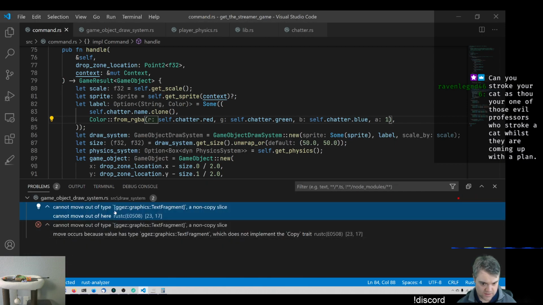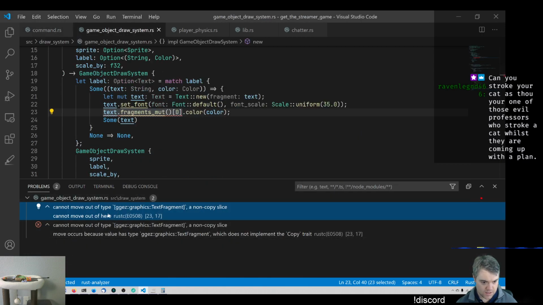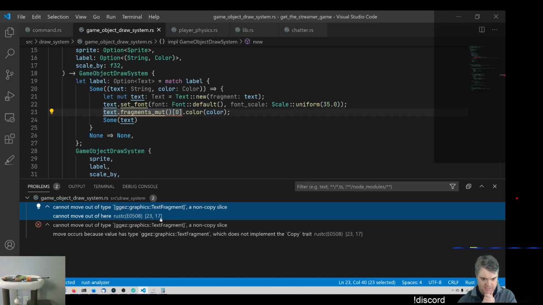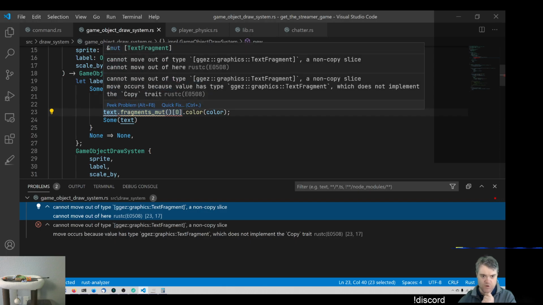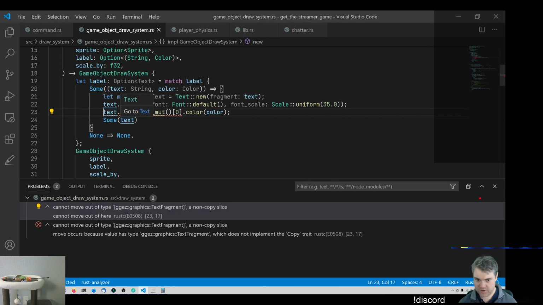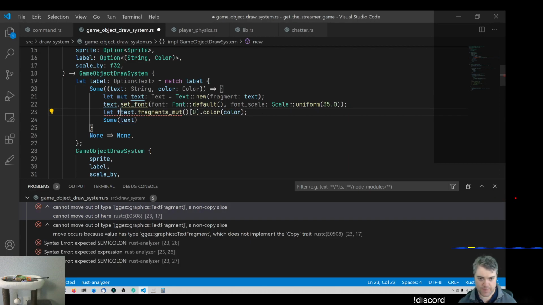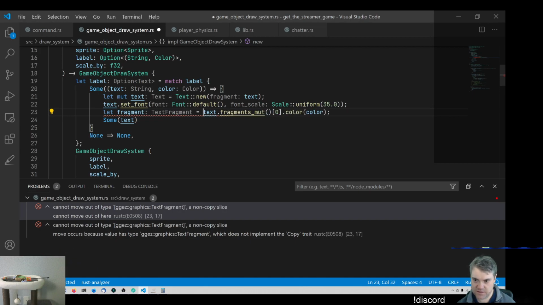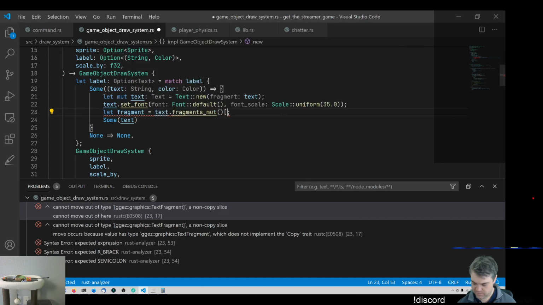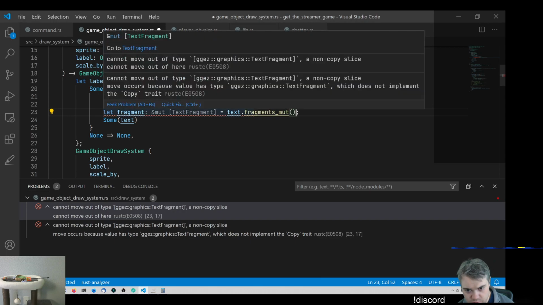We have two errors. Cannot move out of type TextFragment, a non-copy slice. I don't want to move you out. I want to get this mutable reference, but maybe I have to assign it to a variable first. So let fragment equals this. That first. Okay, this becomes a mutable reference to this.